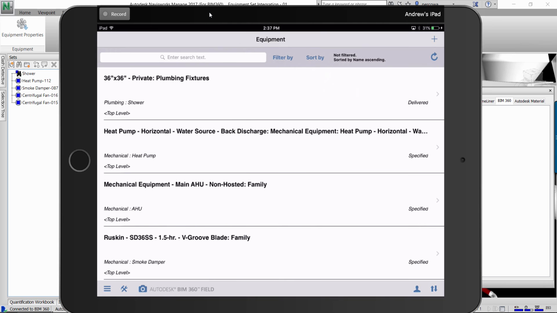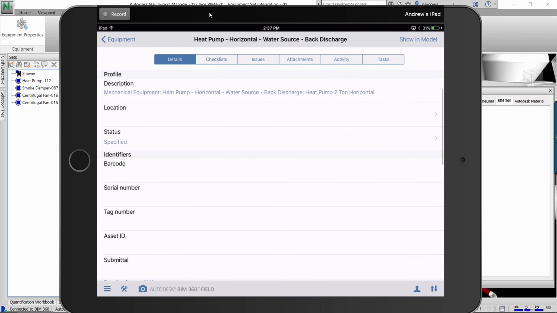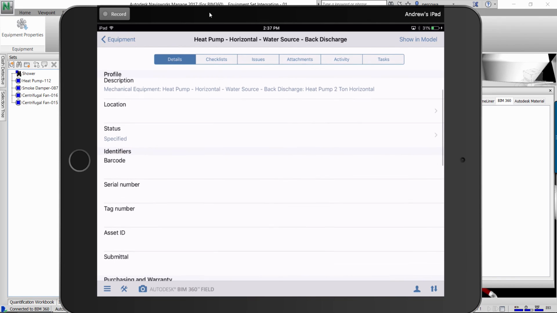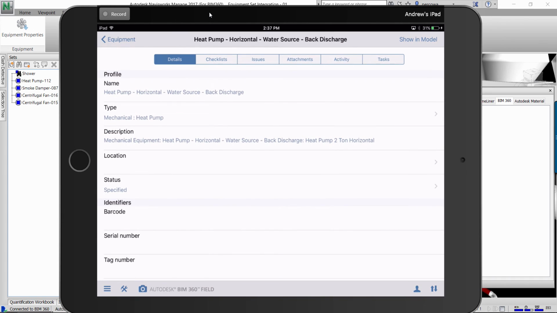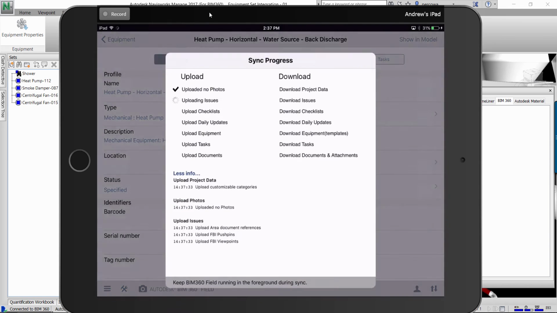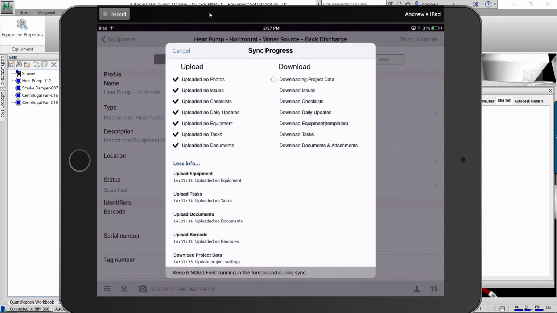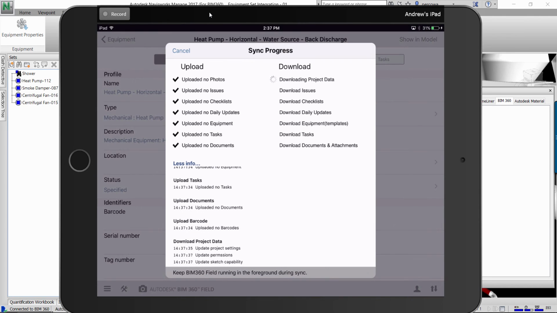So if I go to equipment on the iPad, I can see that that heat pump is there available to me. When I select in on it, I can see that the status is outdated at this point because I haven't resynced this particular project since I've gone through this process. So on the bottom right hand corner of the screen, I can select sync. This process takes, again, a couple moments just to re-download some of that data.